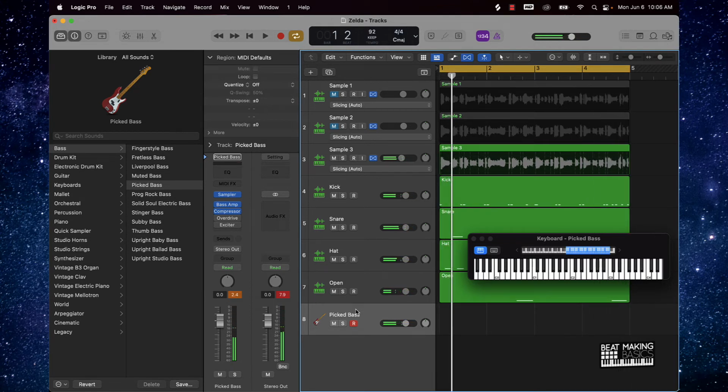And this is just doing a different bass line, to make it a little bit more original. So I'll do that. Let's go ahead and go.